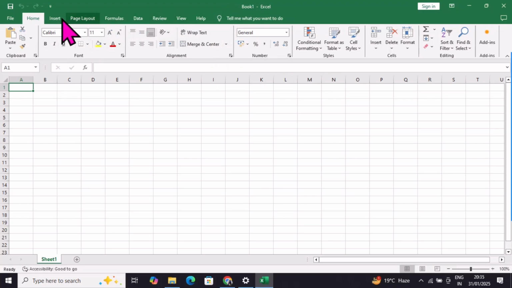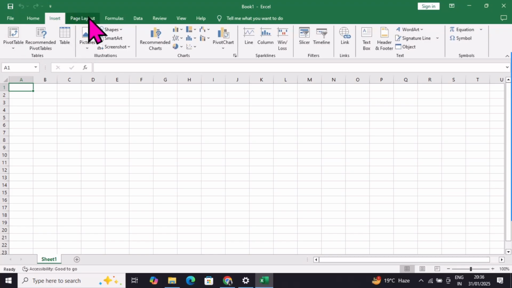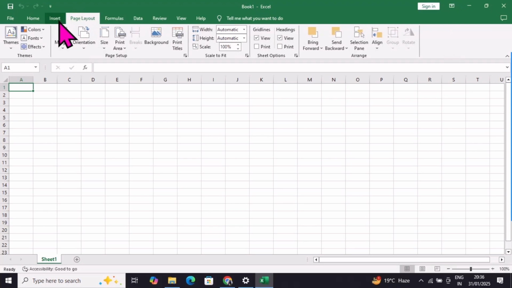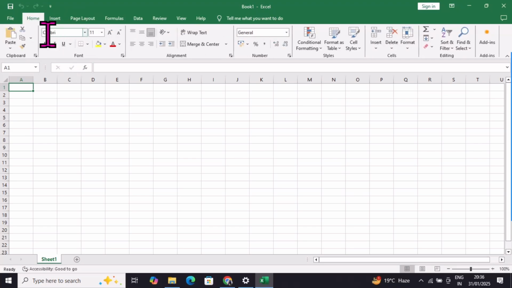This is where you'll find all the tools you need. The ribbon is divided into different tabs like Home, Insert, Page Layout, and more. Inside each tab, there are different groups of tools. For example, in the Home tab, you can format text, change colors, and edit numbers.